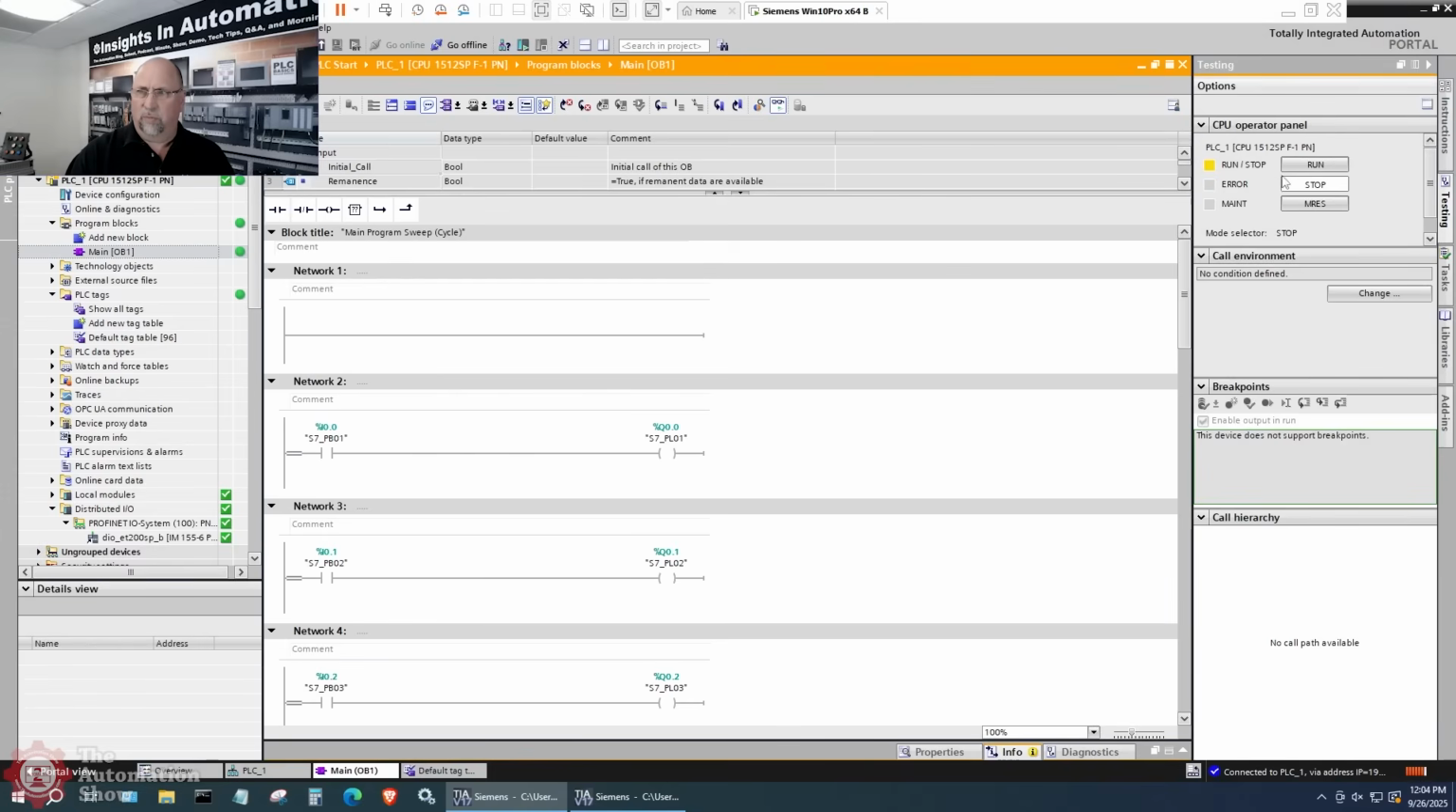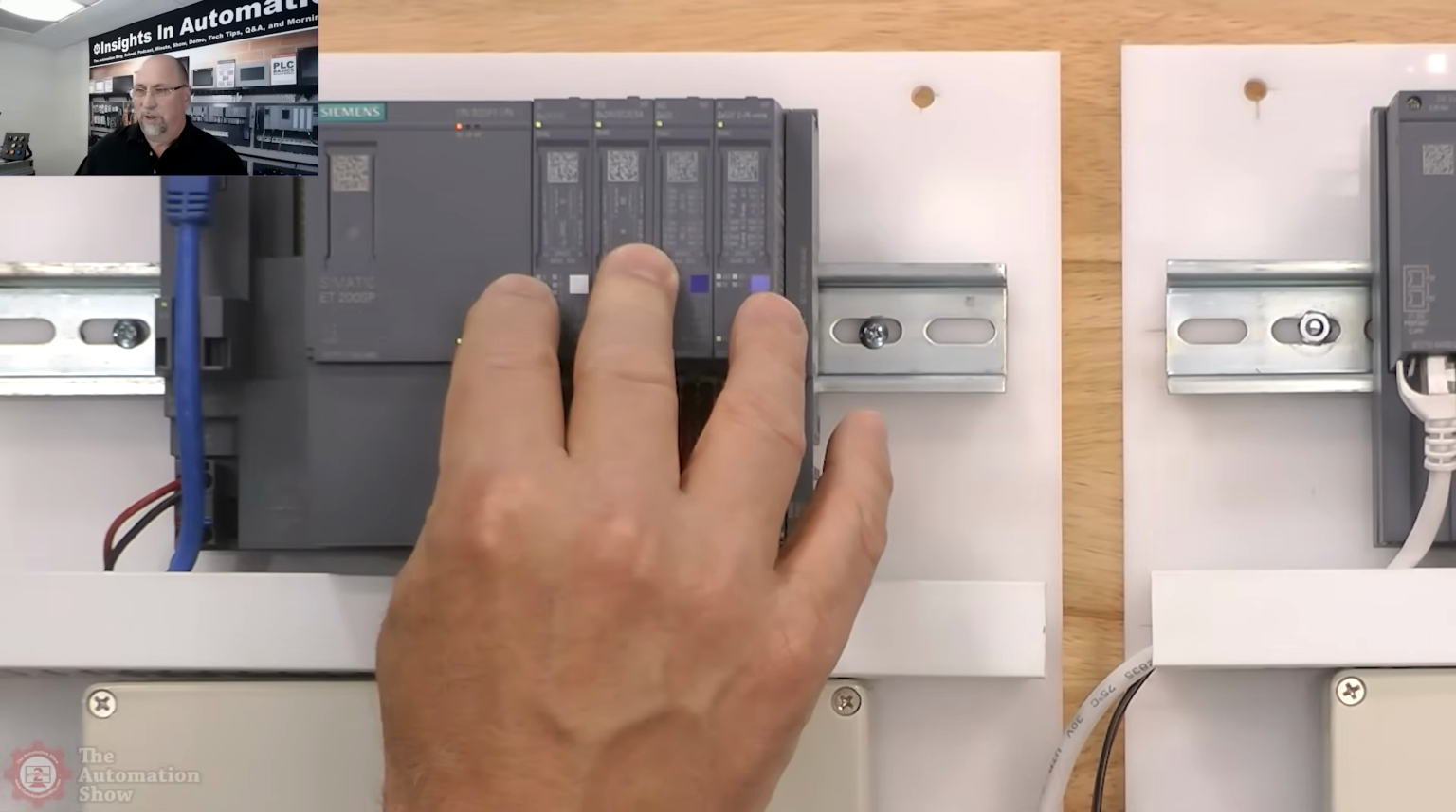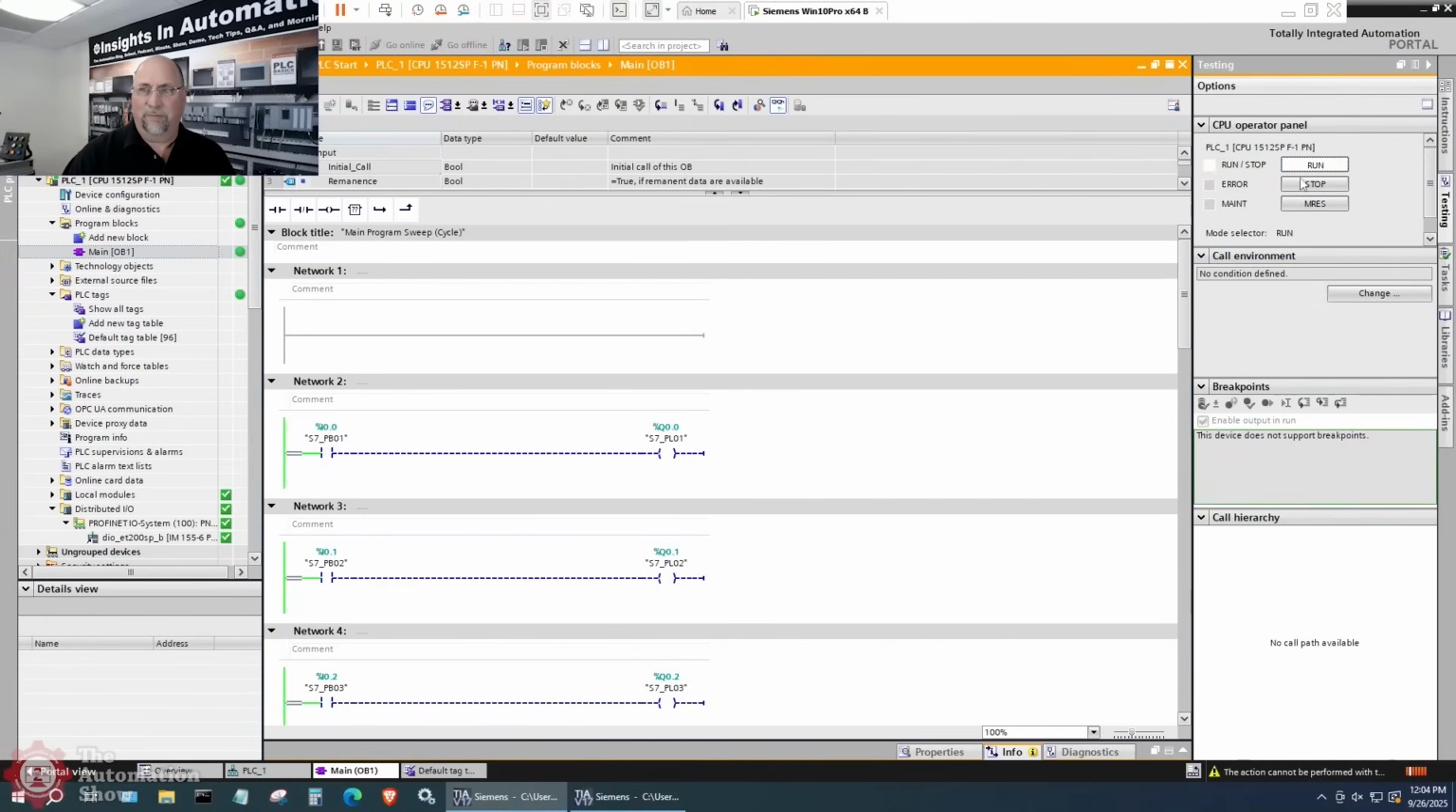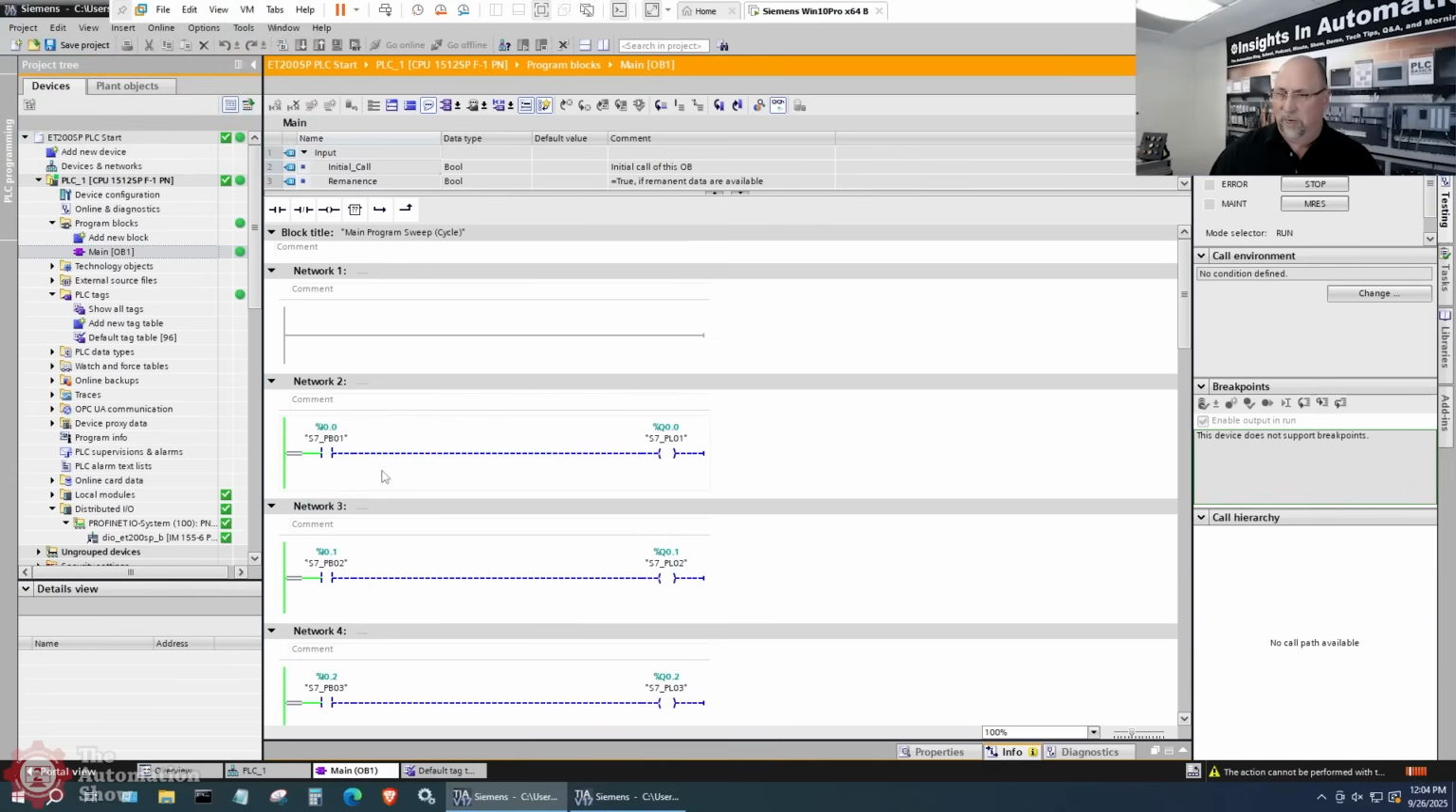Now, it's not in run mode. Okay, so let me go ahead and put it in run mode. I can't because the selector is in stop. So let me reach over here and put it up. Okay, give it a moment here. There, it's in run mode now. Everything's looking good. So let's go ahead and I'll just reach over here while we're looking on the computer. Yeah, that looks like it's working.